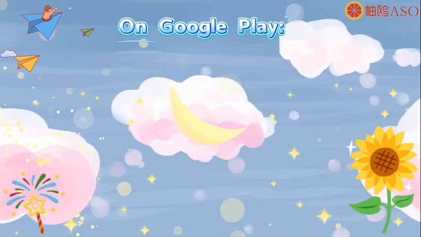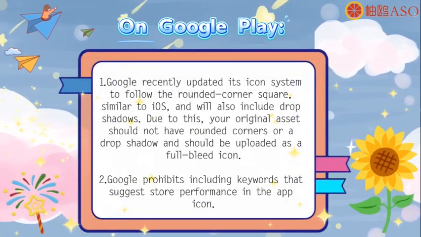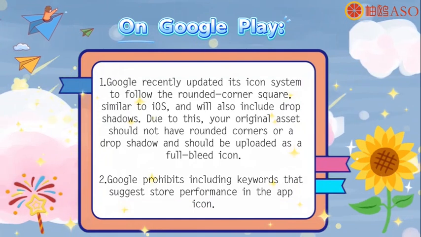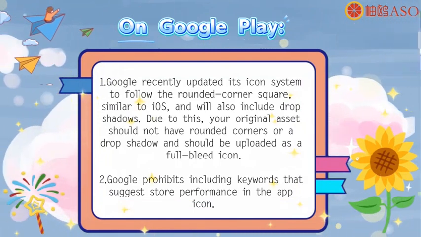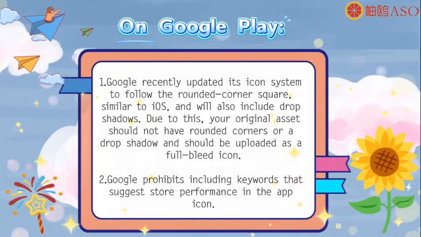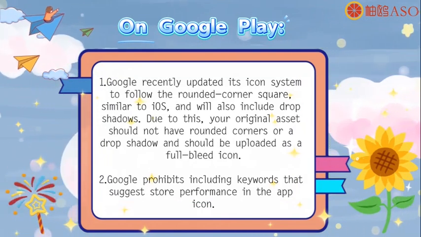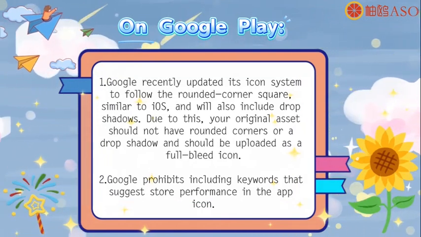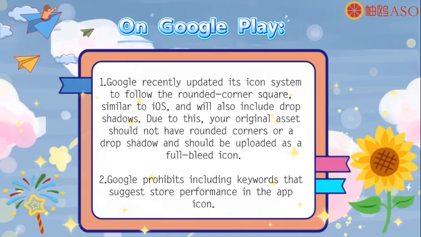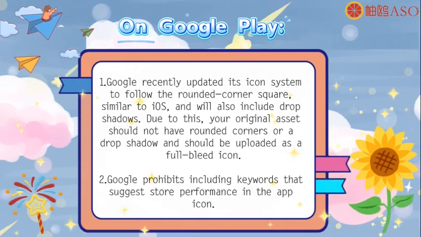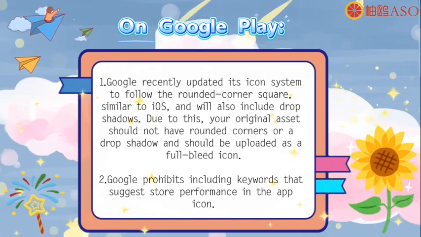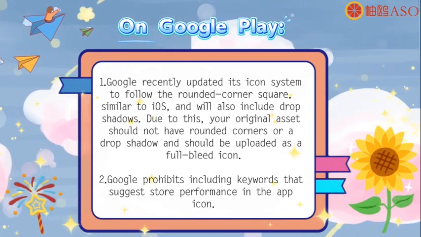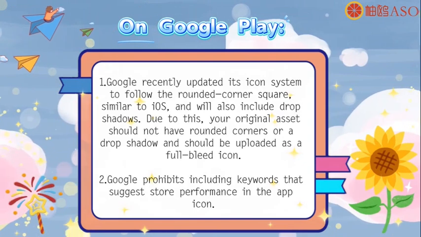On Google Play, 1. Google recently updated its icon system to follow the rounded corner square, similar to iOS, and will also include drop shadows. Due to this, your original asset should not have rounded corners or a drop shadow and should be uploaded as a full-bleed icon. 2. Google prohibits including keywords that suggest store performance in the app icon.